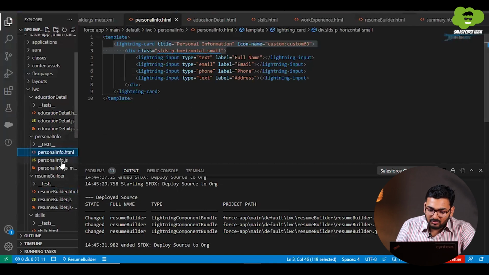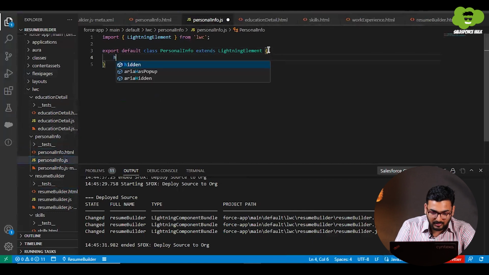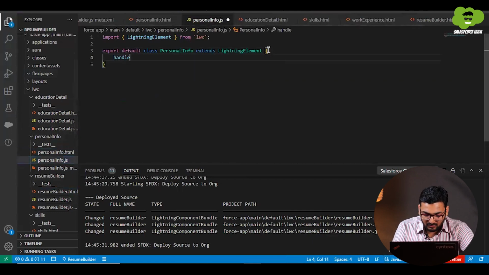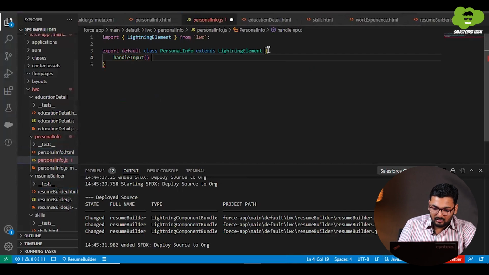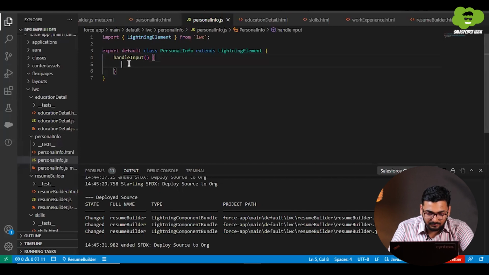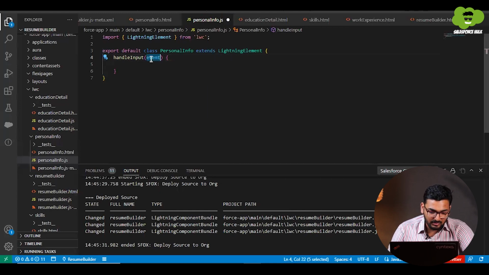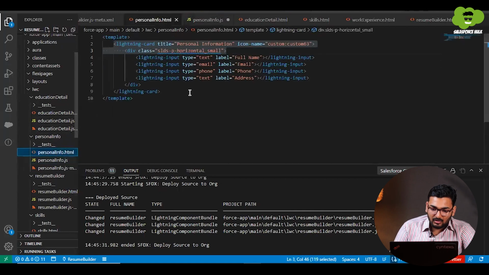What we'll be doing is simply creating a function here, like handle full name change, or I can create a handle change, handle input function. Here we will be getting some data through this event keyword. How will we be getting it? Let me do one thing.